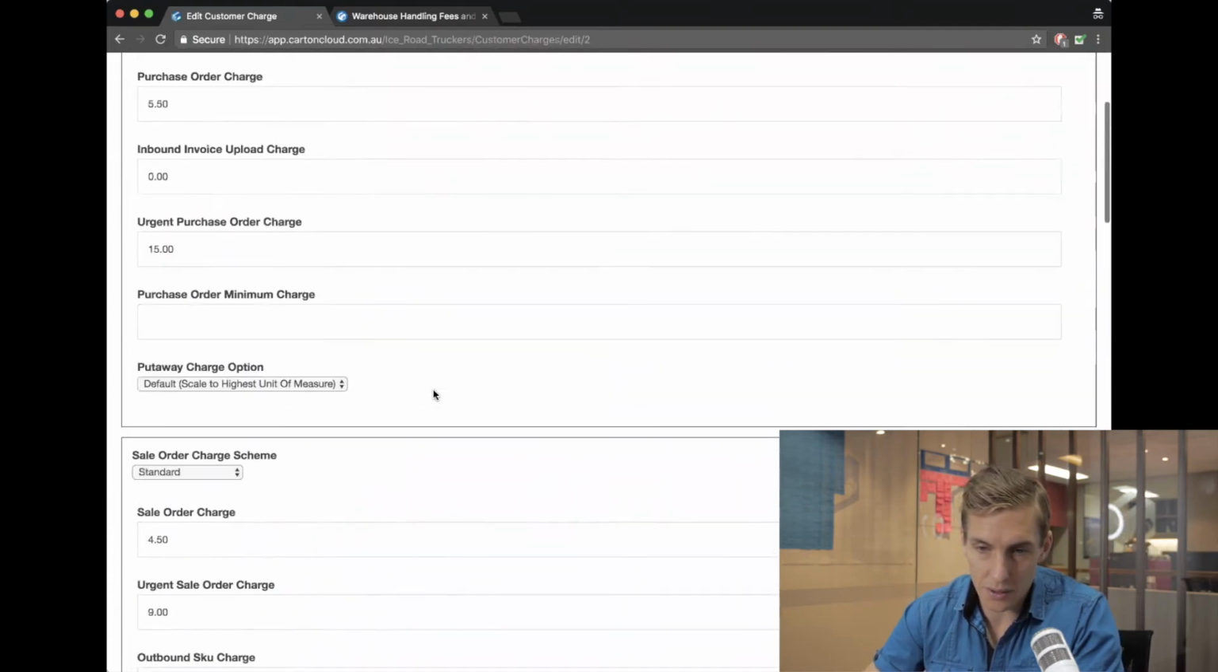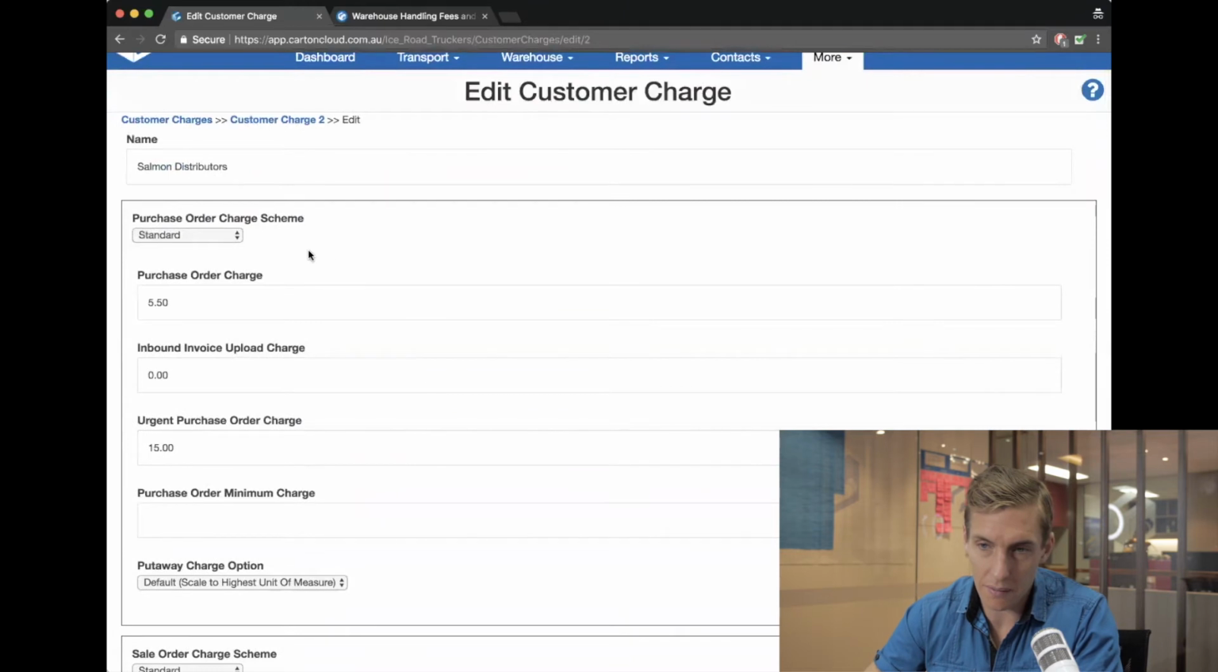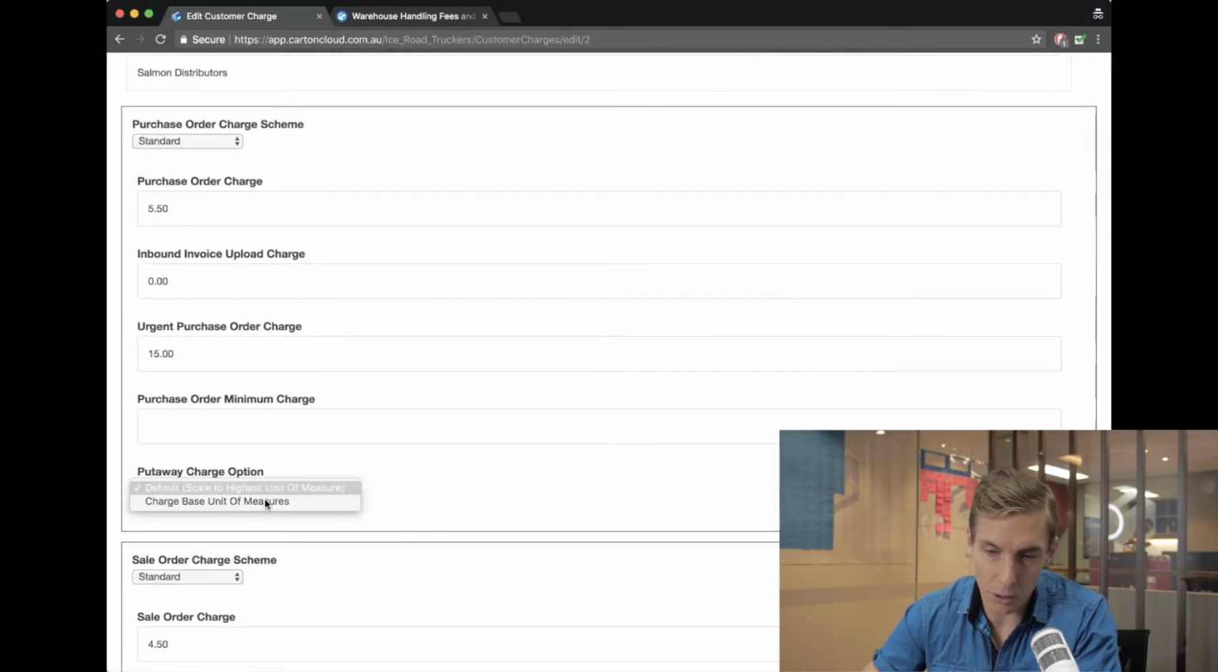Going back up just to talk about the same things on the purchase order side. With purchase orders, we have only 2 of those options. So we just have the default option where it scales the quantities up. If you're putting away 12 bottles, again, it converts it. It knows you're putting away 2 cartons. And so it would charge for a 2 carton put away fee.